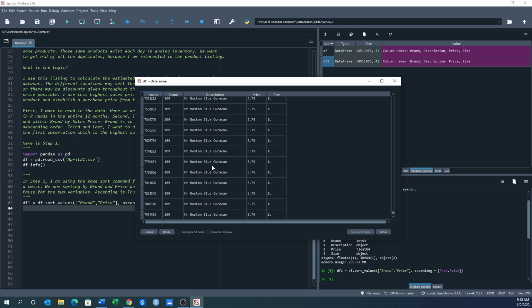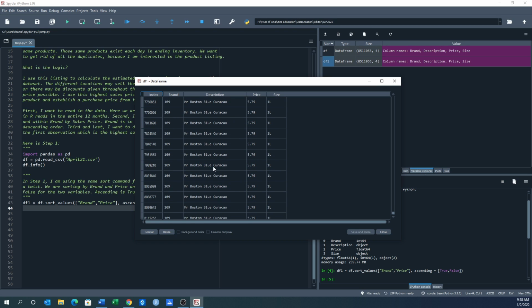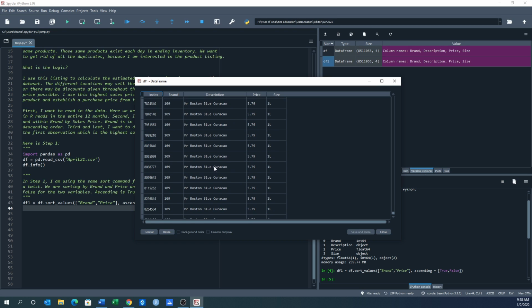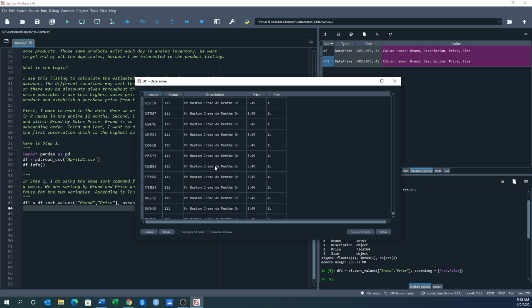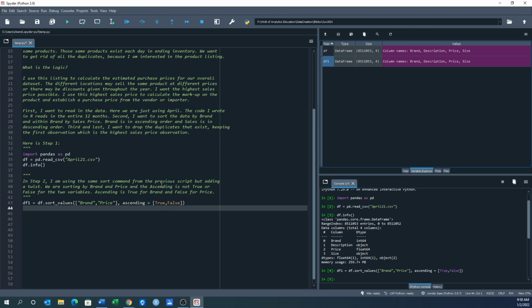Not seeing any price changes, so again, we may be searching for a needle in a haystack here. So you know what? We'll say for the moment that I was able to figure out that it did actually work. All right, so let's go to step 3.